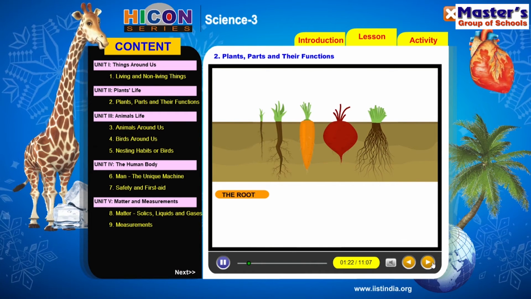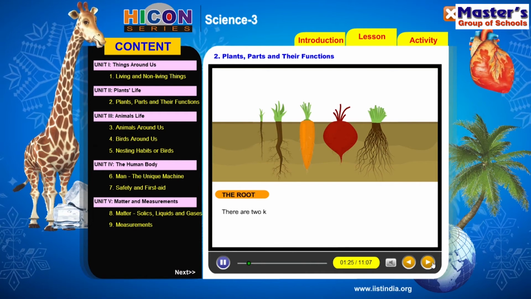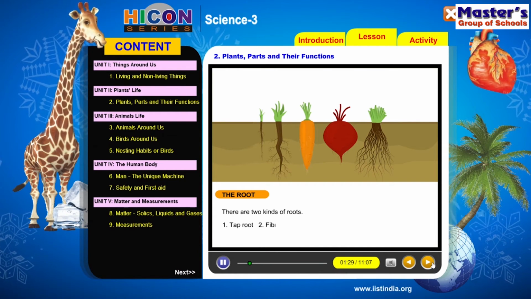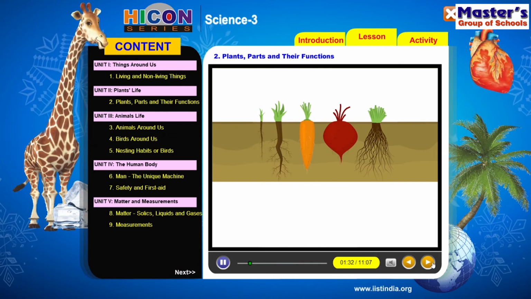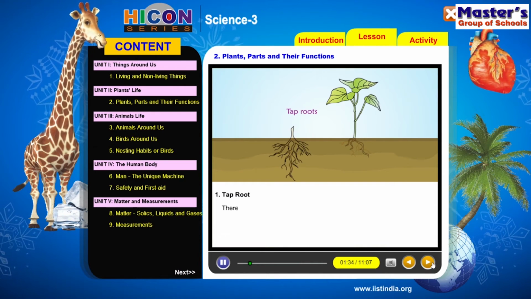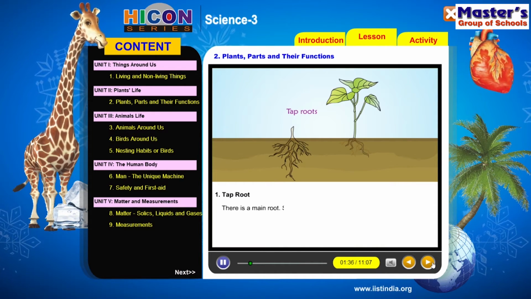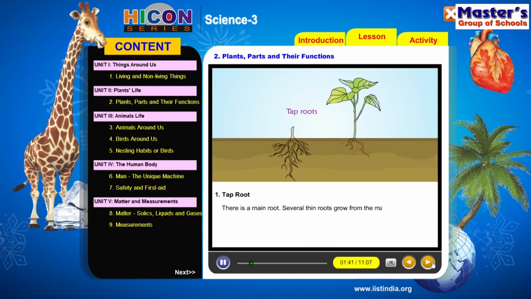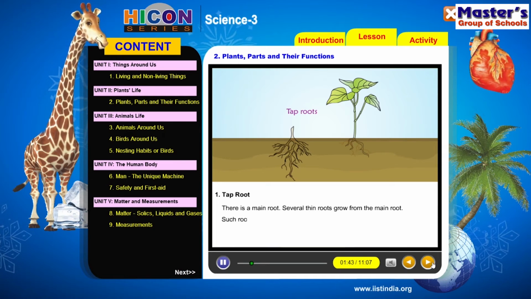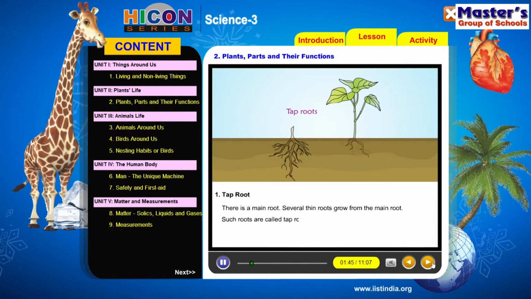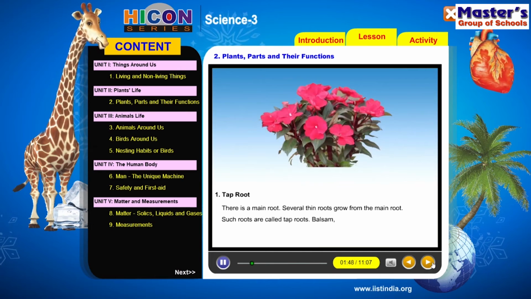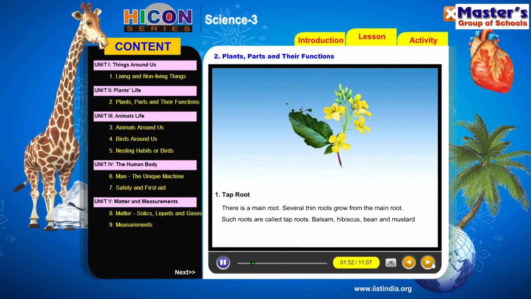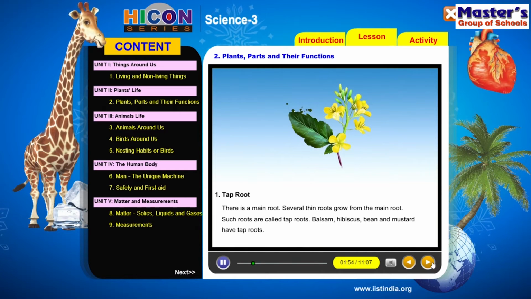The root. There are two kinds of roots: taproot and fibrous root. Taproot. There is a main root. Several thin roots grow from the main root. Such roots are called taproot. Balsam, hibiscus, bean, and mustard have taproots.